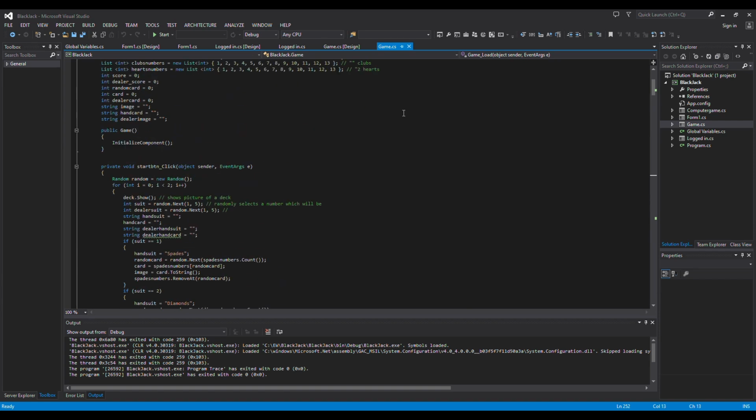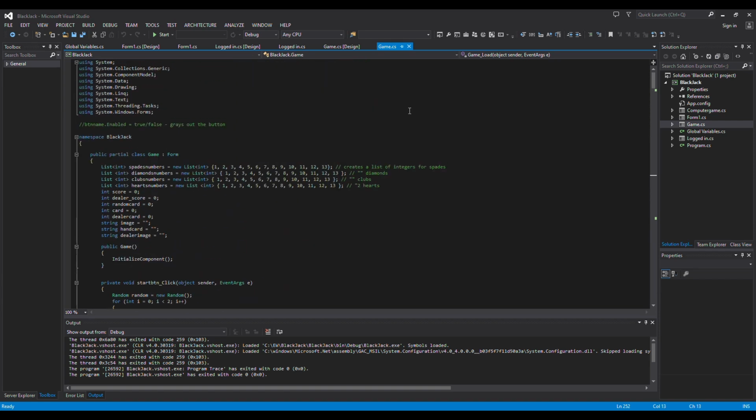First off, we're going to start with the variables for the whole form. We have a list of diamonds, clubs, and hearts. This is so that the user will be able to draw duplicates. And then we have some other variables such as score, dealer score, card, and then we have a string called image, which helps us find the location of the image that we need to display in the picture box.